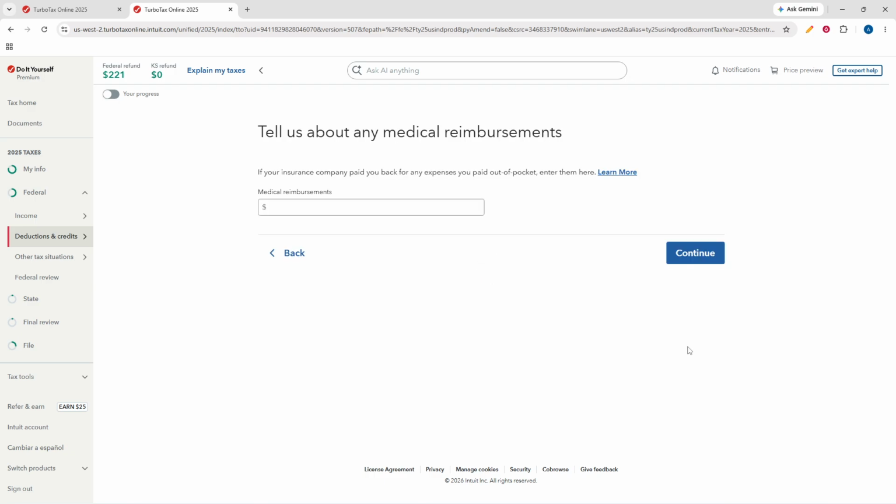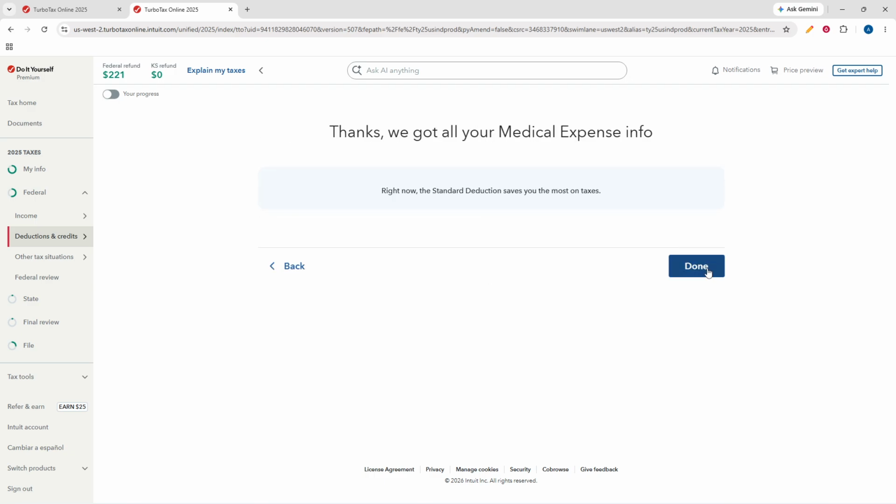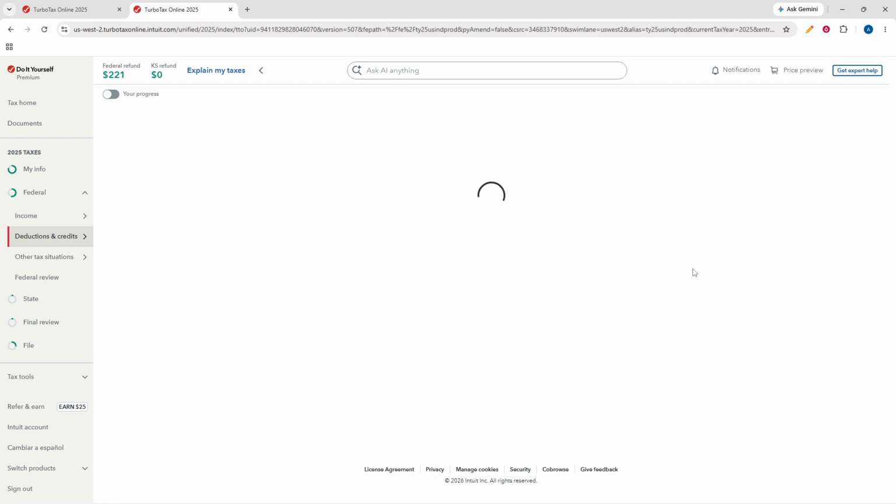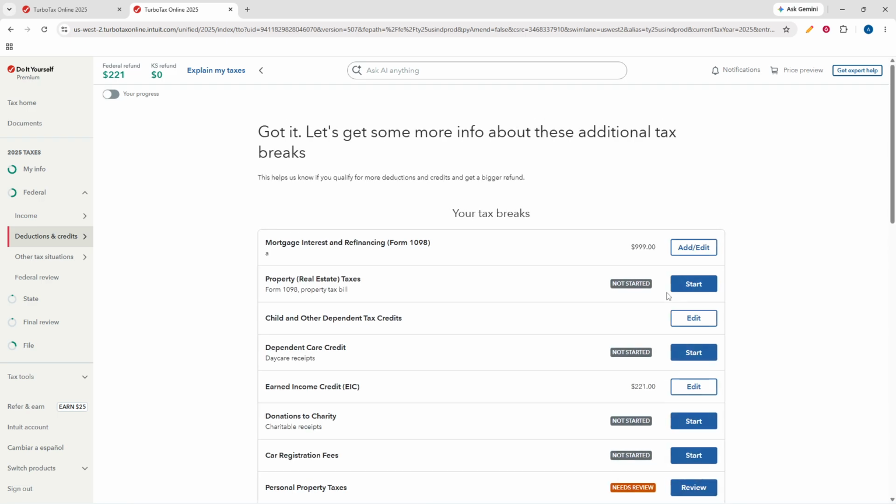Once the review is complete, click Continue to save your answers and move to the next part of your tax return. TurboTax will keep your medical expense information as part of your return and take you forward to the next section. Your TurboTax medical expense answers are now entered, reviewed, and saved in your tax return.